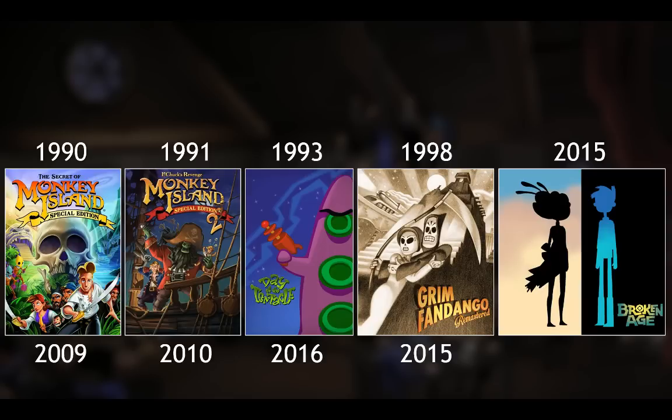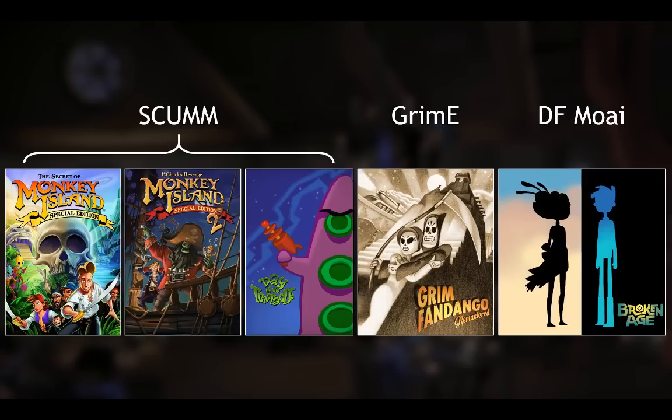Now, another way to look at these 5 games is by the technology used to make these games. And all the original 2D point-and-click adventure games made by LucasArts were made with an engine called SCUMM. And I'm going to be talking about what SCUMM is and what made it so special in just a second, before also giving you some insight into how the special edition versions of these games were made.